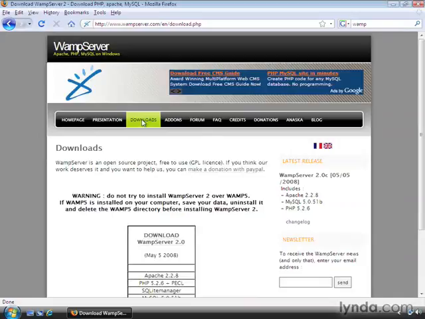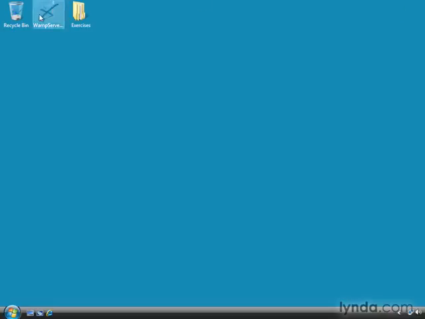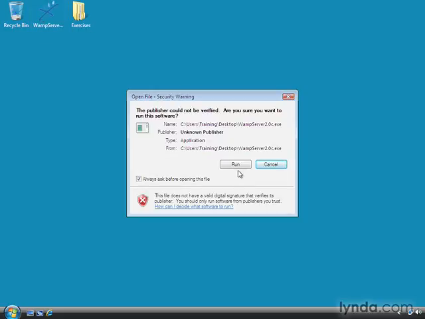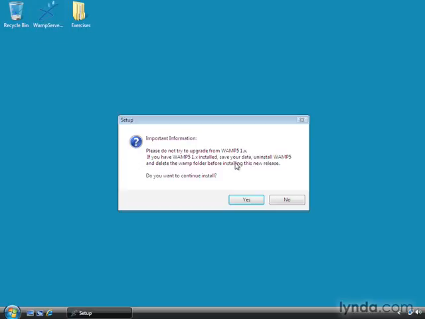Note the warning on the screen that if you have an older version of WAMP Server already installed, you should always uninstall it and delete its directory before installing this newer version. Once you've downloaded the installer executable to your system, you can start it up. I've downloaded it to my desktop, so I'll double-click it. Then I'll click Run to get started. Once again, you're warned about not trying to upgrade from an older version of the product.